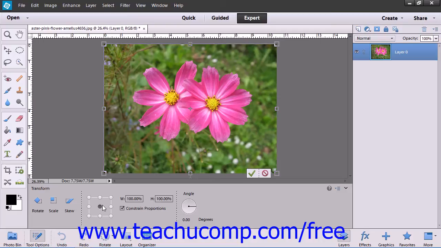You can scale the image by changing the width and height as percentages in the text boxes provided in this area. If you check the Constraint Proportions checkbox in the Tool Options bar and then change either the width or the height, the other aspect will change to keep the current proportions. Also, to the right of that, you can change the angle of the image by clicking into the angle circle, or by simply entering a value into the text box just below that circle.